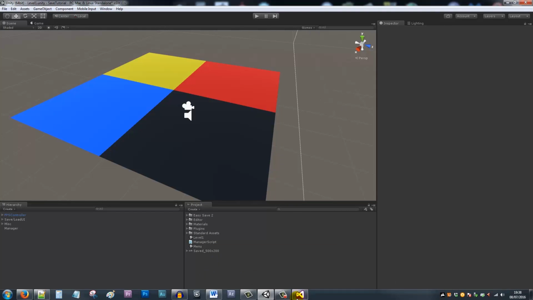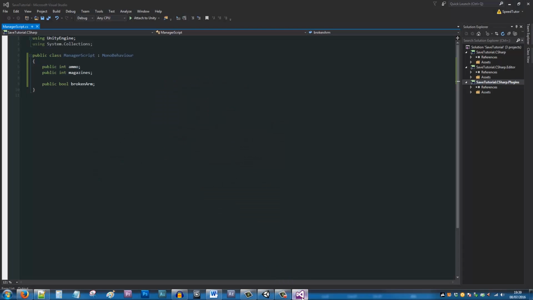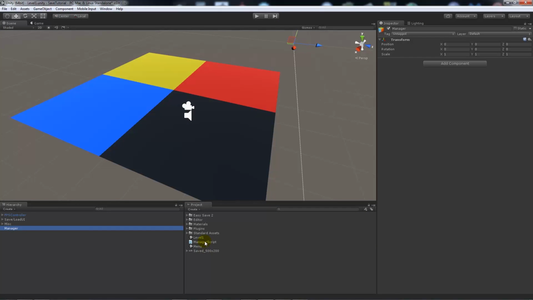So once we've got our manager script, that's all we really need to do, and we can just add that to the manager object. So you can see we've got no ammo, no magazines, and technically we've not broken our arm because we haven't ticked the box.